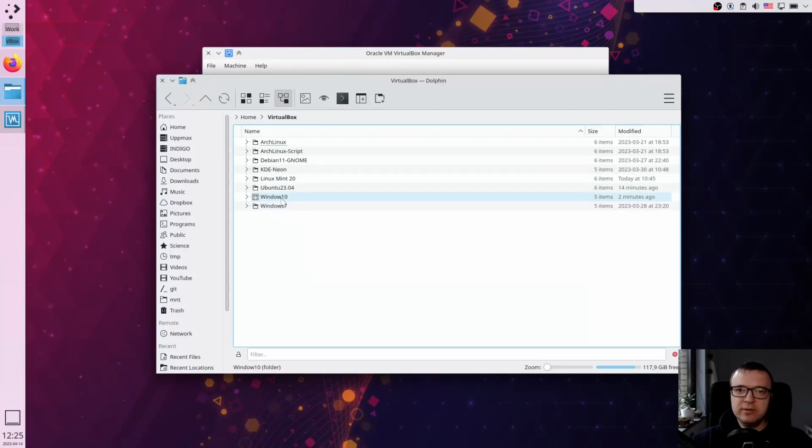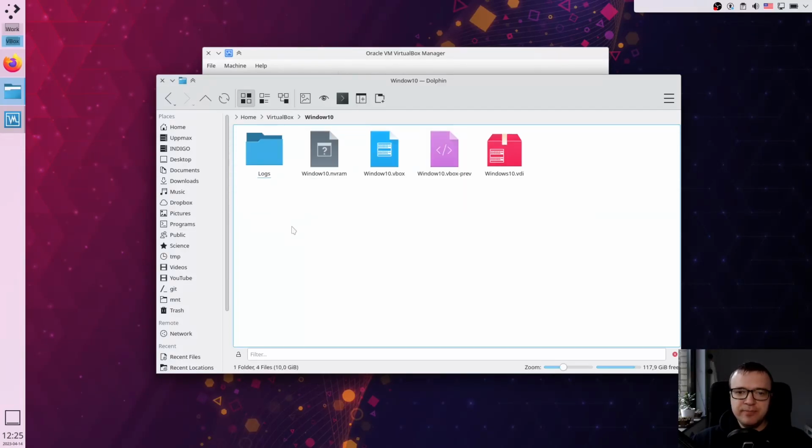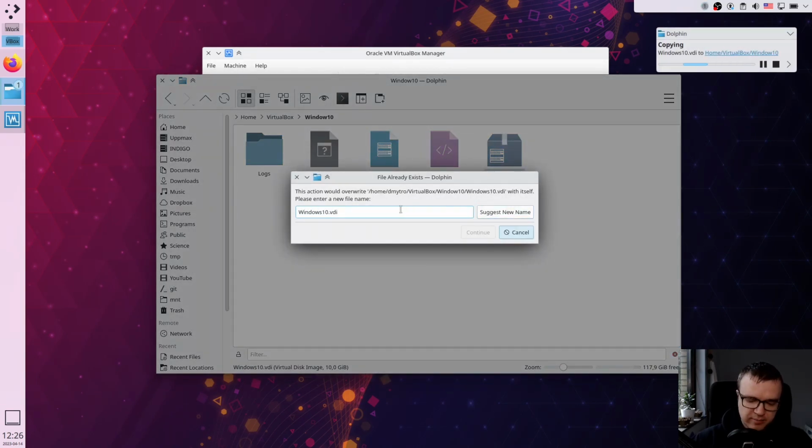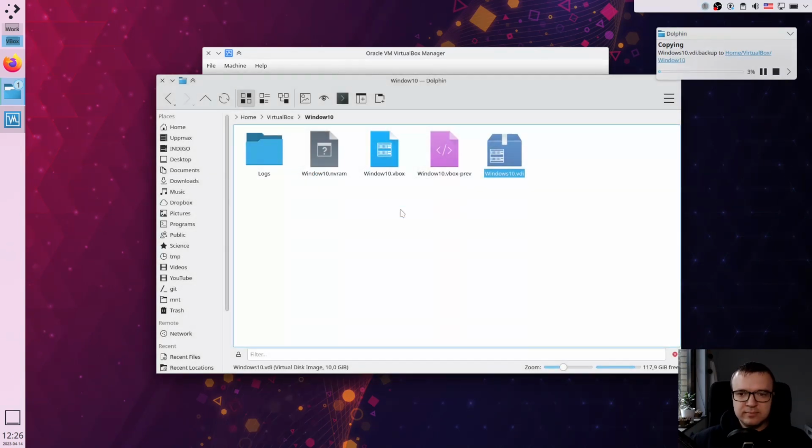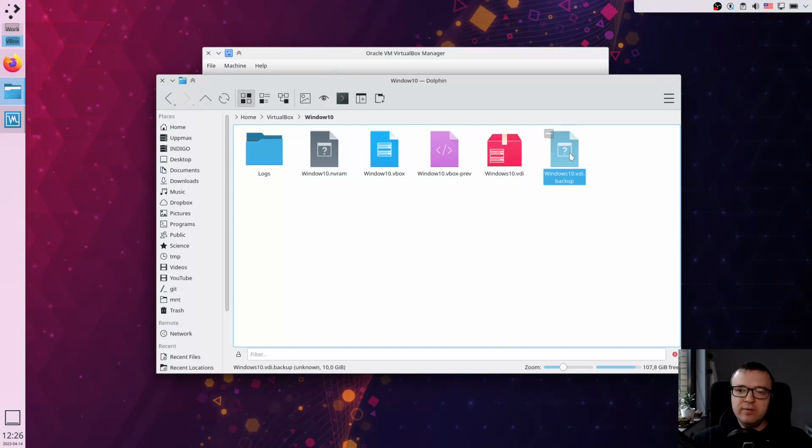For example, I will edit my Windows 10 system. And here's the virtual disk image with the extension VDI. So I will just copy it and paste it as a backup here. After the backup is created, it is safe to modify it. In case we do something wrong, we can just copy this image and replace the existing one with it.